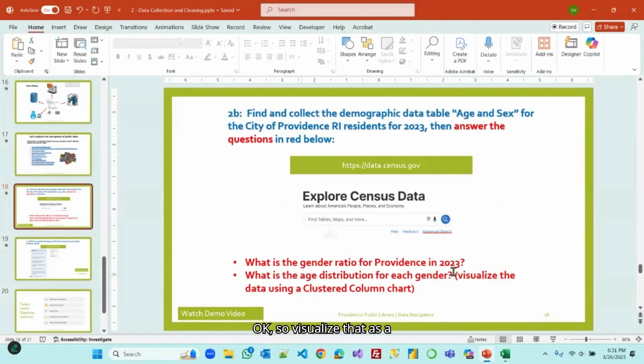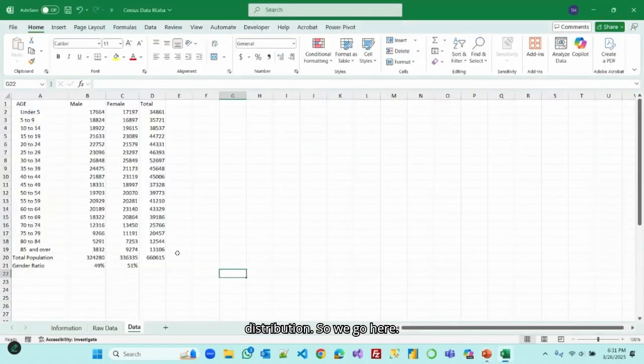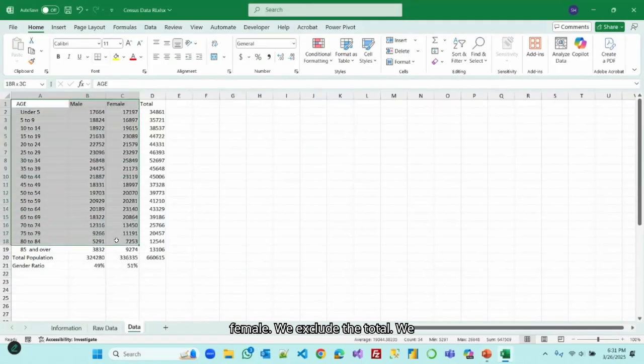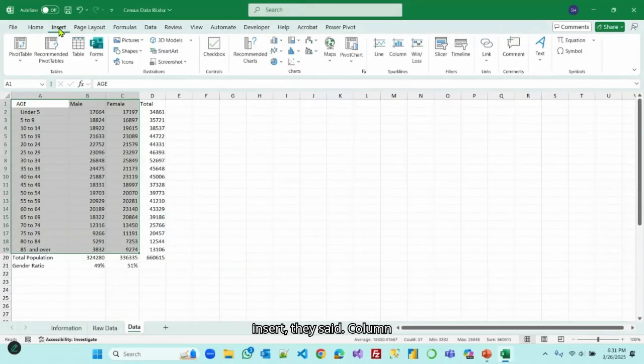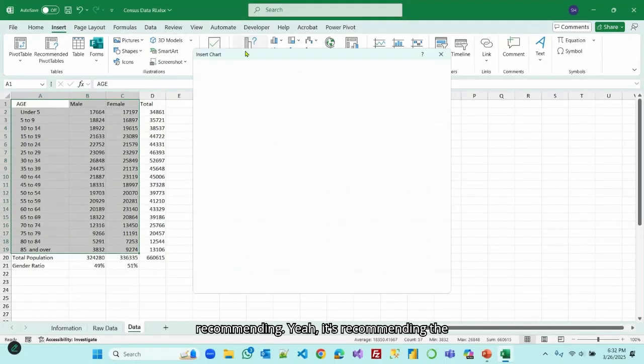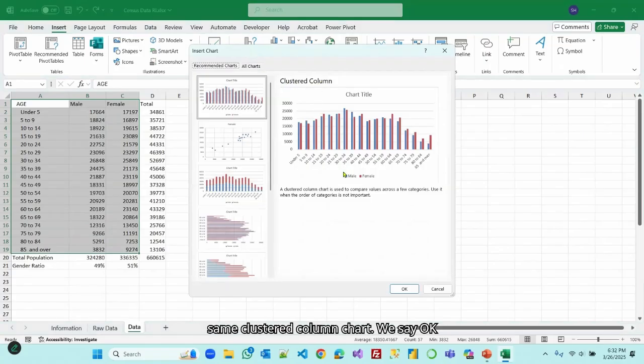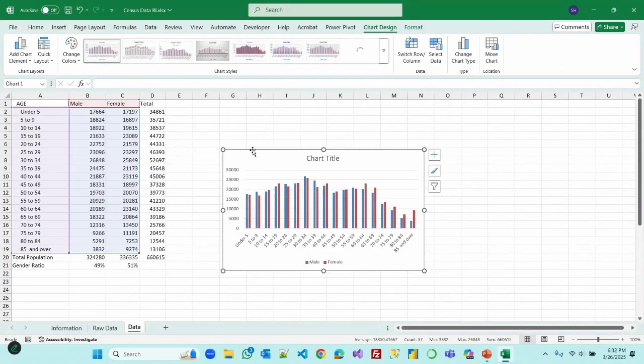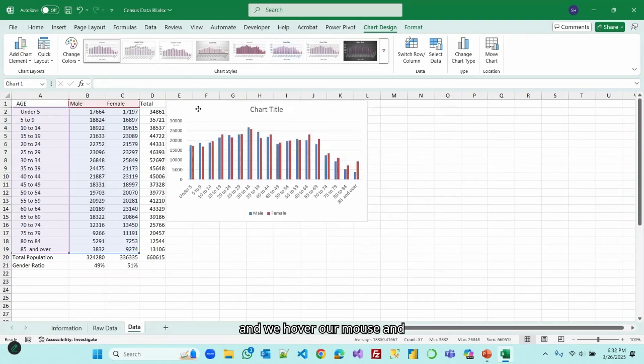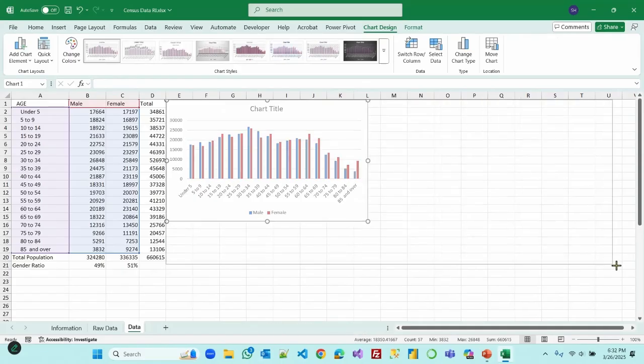Okay, so visualize that as a column chart, the age gender distribution. So we go here. Let's go to age, male, female. We exclude the total. We don't need the total. We go to Insert. They said column chart, right? We can directly go to column chart, but let's see what Excel is recommending. Yes, it's recommending the same clustered column chart. We say OK, and we hover our mouse, then reposition and resize it.